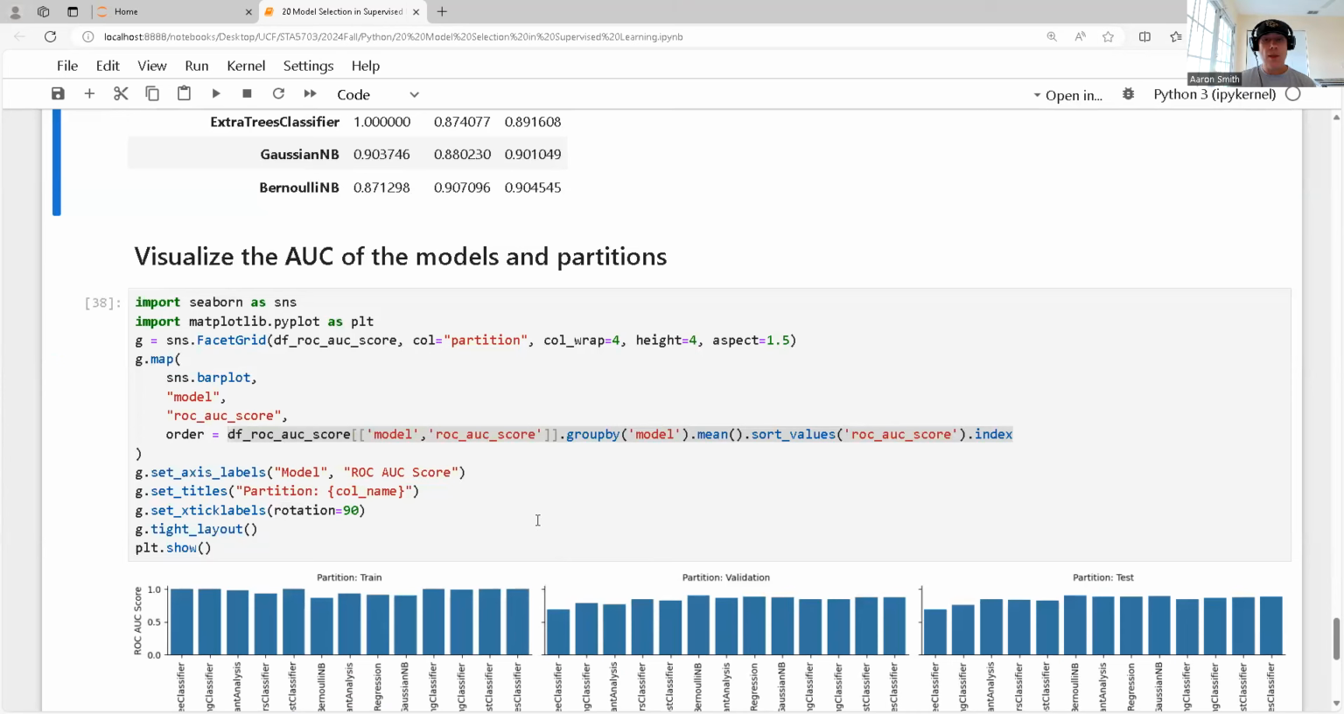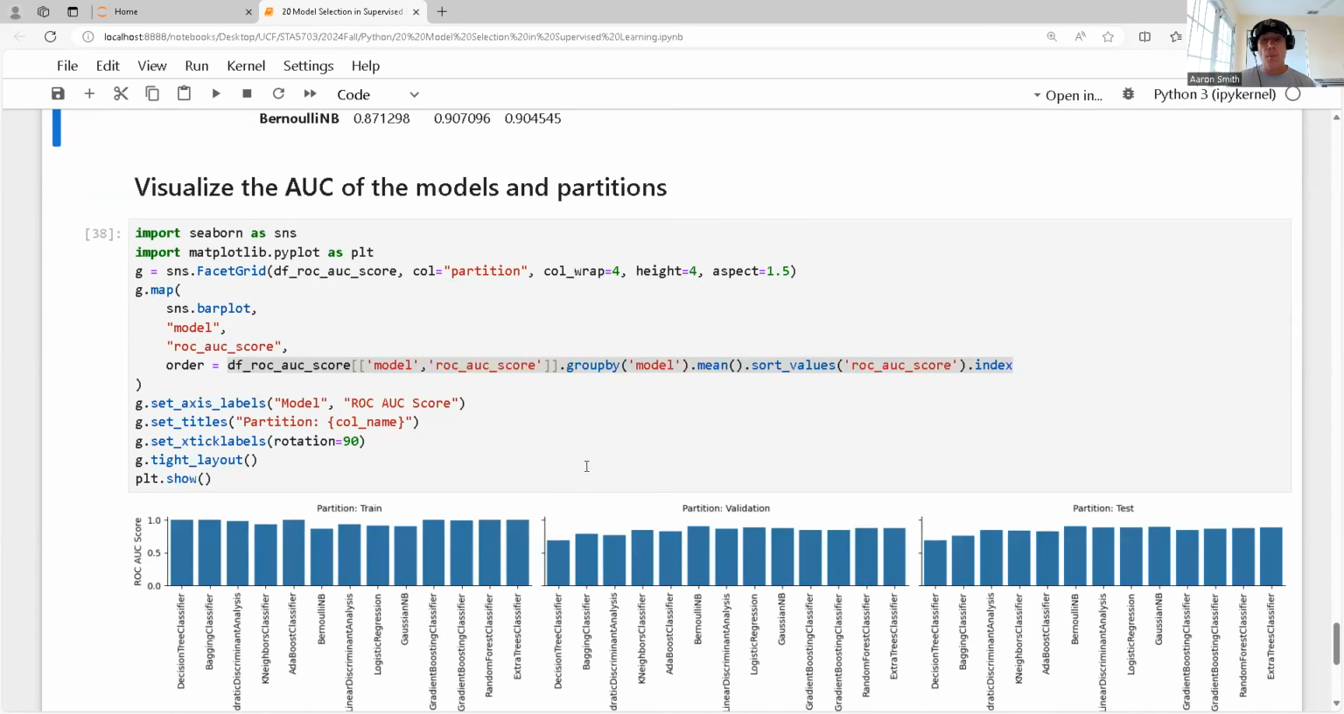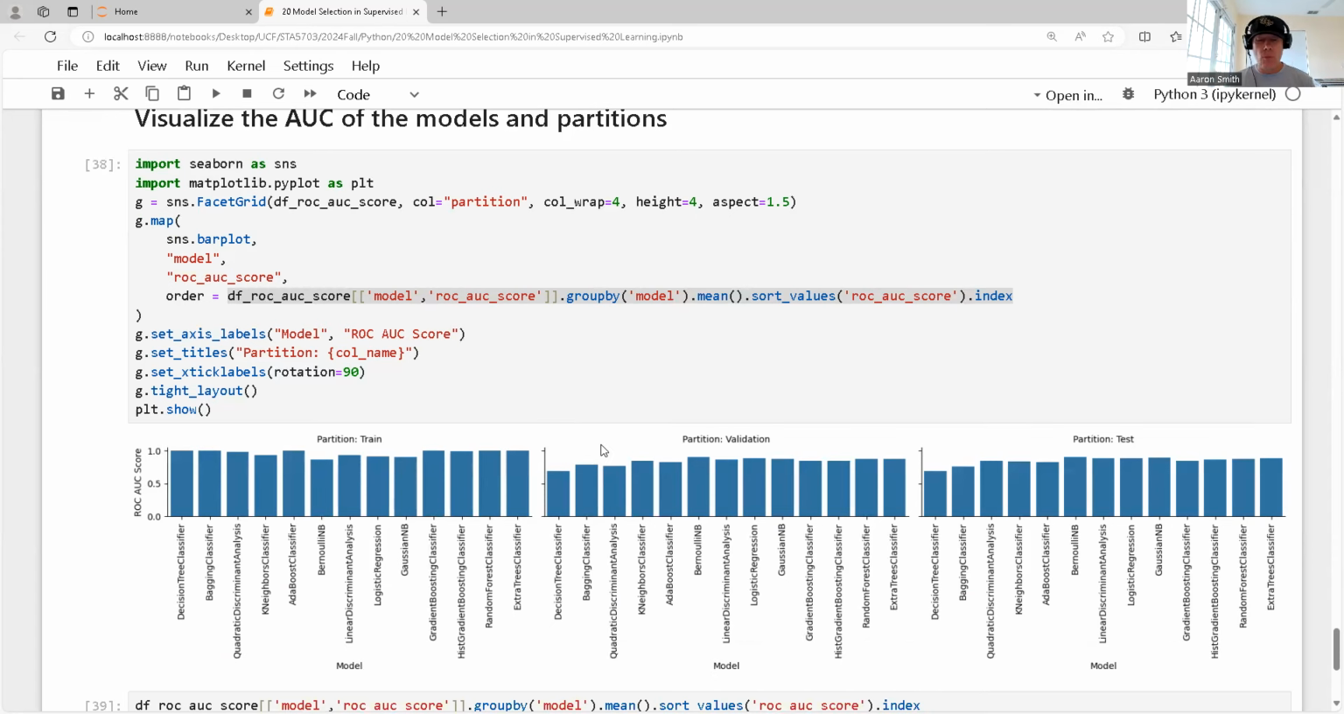Let's go ahead and visualize it. What I'm going to do here is sort the bars by the average AUC. Why do I do that? By doing this, overall, the bars should go from lowest to highest. If I see something other than lowest to highest, that's an indication that something is spiking up or spiking down elsewhere. That can help me spot if there's something going on with overfitting. So as I scroll through, anytime I see a bar out of order, that's an indication that something's going on with the other two partitions.